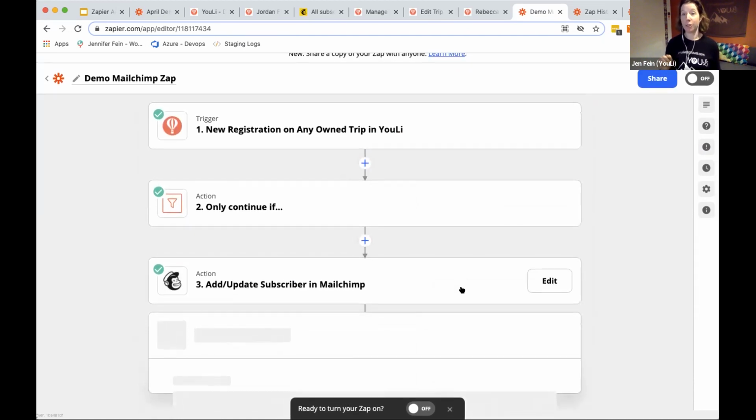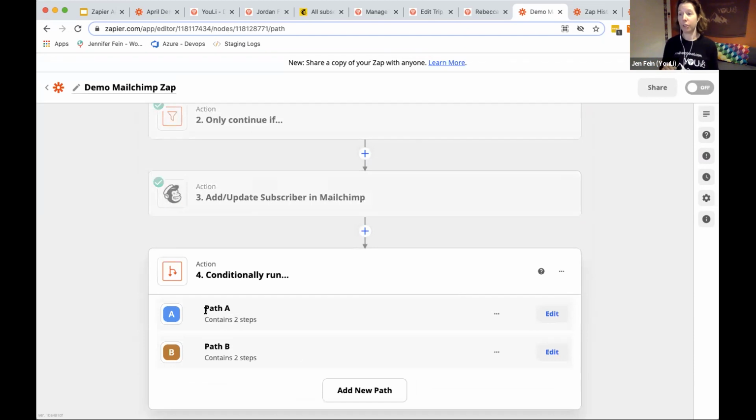And when you do a path, you actually split and do different things based on your conditions. So instead of filtering being on or off, you actually have two different paths. So you say, if it's a Jordan trip, add it to this list. Otherwise, add it to this list. So that's the even more advanced thing that you can do there.